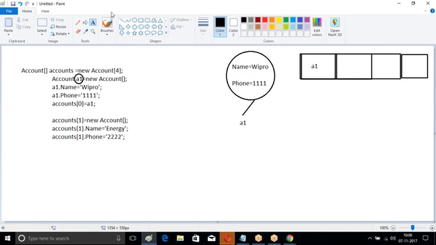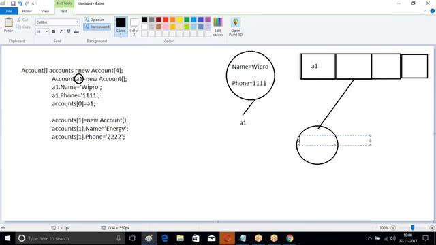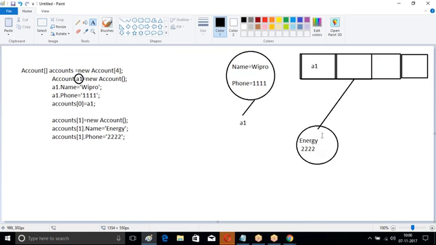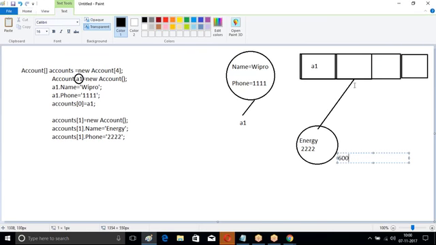What is the second one? New account. That new account is straight away referred by accounts of 1 equal to this new account. Now that is straight away referred by accounts of 1. Accounts of 1 is referring, let us say this is address 600. This address is 400. Now A1 is 400. When you keep A1, we are getting 400 again.